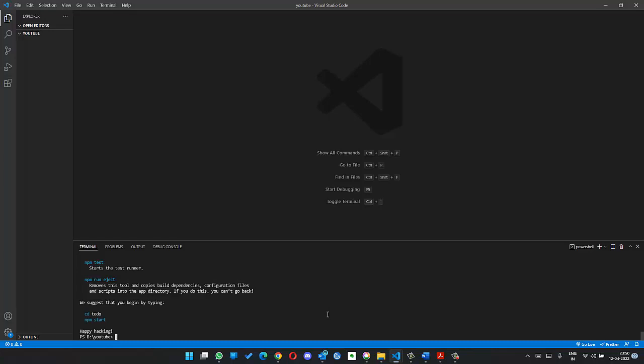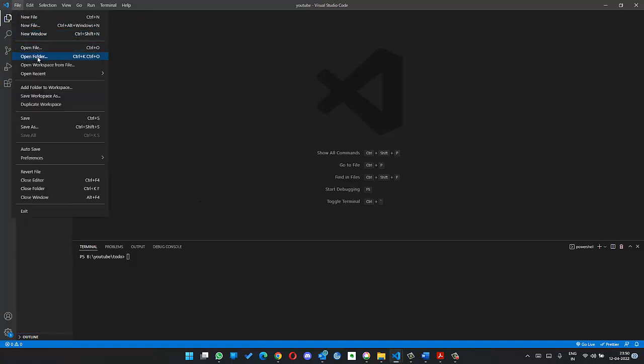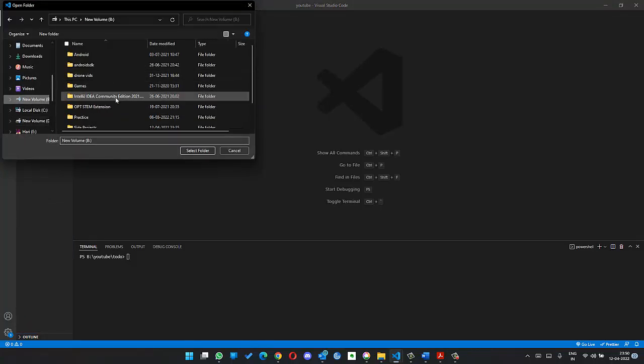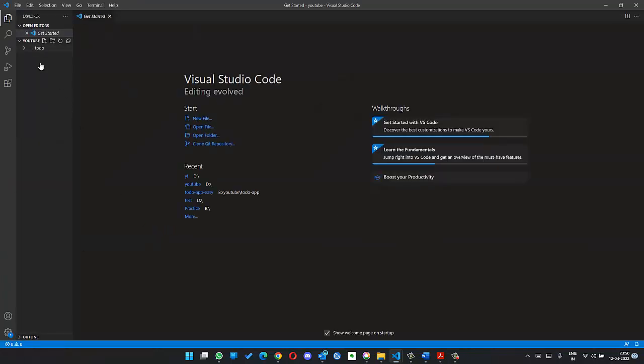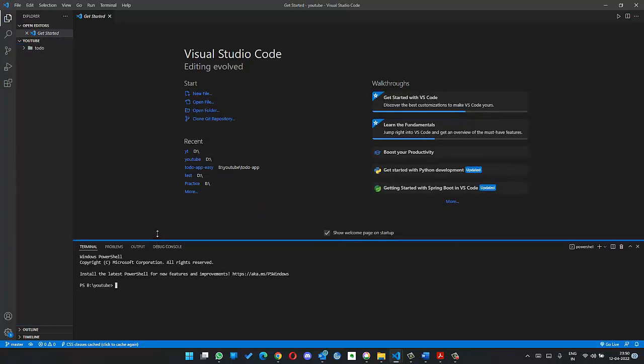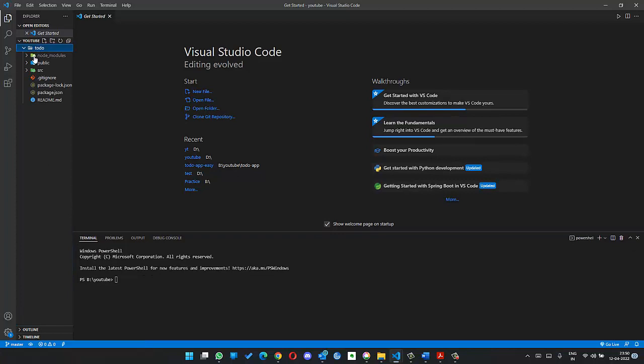Alright, looks like we're good to go. And if we ls in this folder, we'll see that there is a folder called todo, and let's cd into that folder. We will have to open that folder since we switched from the terminal, and select this folder, and there we have it. Okay, the terminal is open here, and inside the todo folder we have our boilerplate React app.